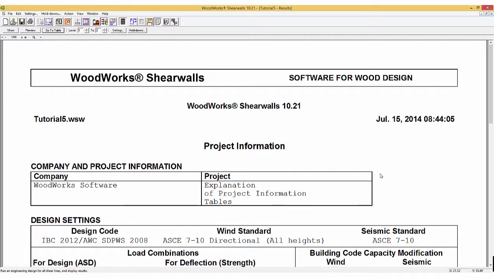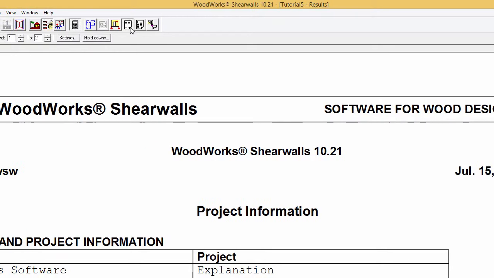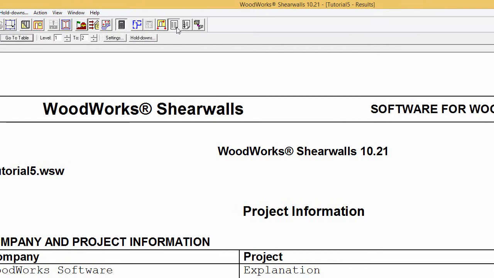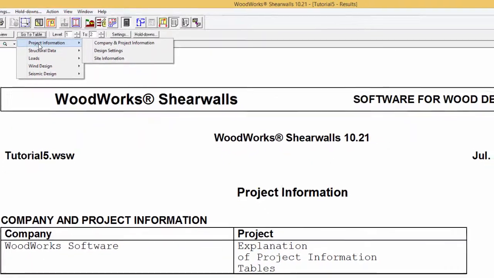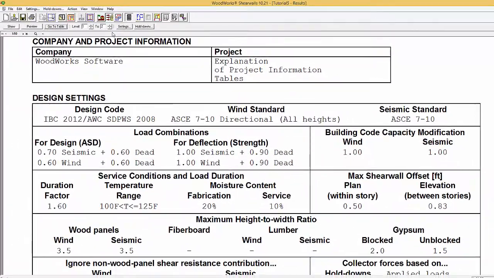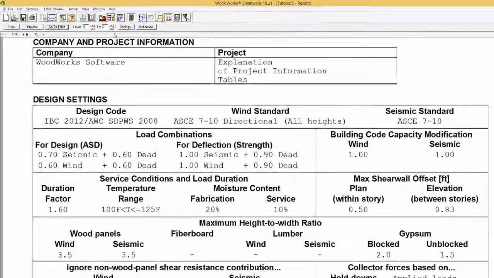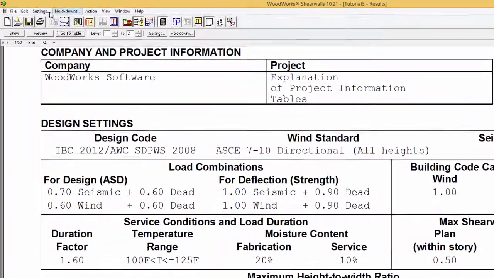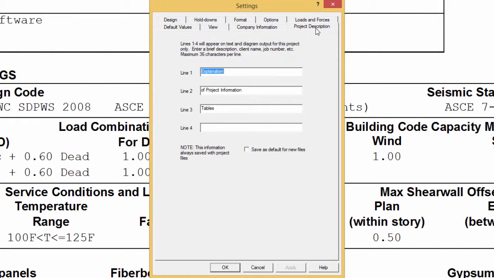First, the results are available from the Results View icon in the toolbar. The project information, such as the company and project information, design settings, and site information can be found by the Go To table and then Project Information. The company and project information table is only activated if information has been entered in the corresponding settings in the Company Information and Project Description tabs.